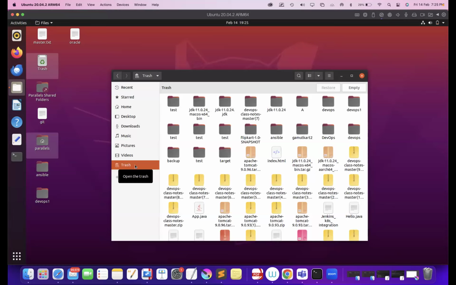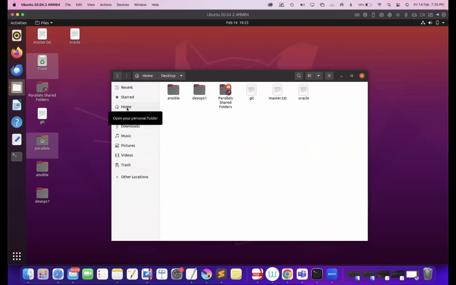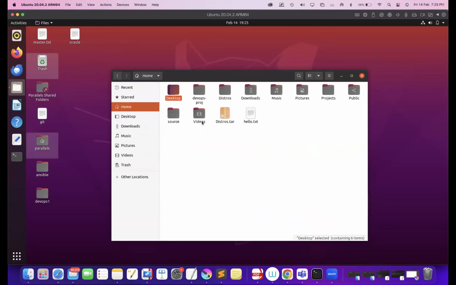You see the trash here? In Windows, you call it the recycle bin. Here in Linux, we call it trash. Trash means recycle bin. So whatever files you delete will go here. So this is called the home directory. See, Desktop is under home. Remember, it's a capital D. Linux is a case sensitive operating system. That means capital D and small d matter here. Whereas Windows is a case insensitive operating system. Small d, capital D, both are the same in Windows.